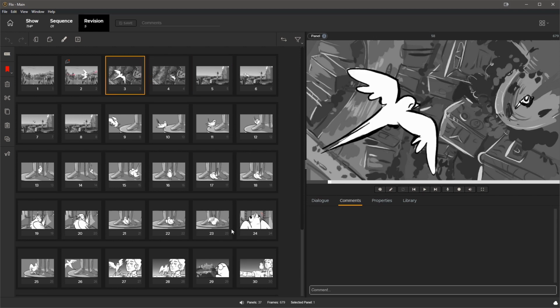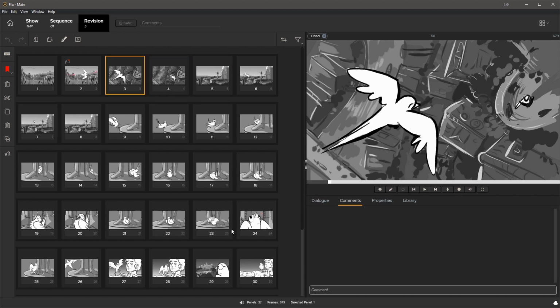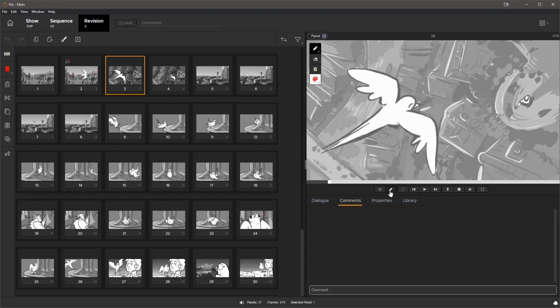Okay, so for this next section, during the playback, I feel like it would benefit if you had one more frame to help the bird traverse down to the statue. So what I'm gonna do, I'm gonna add a couple of things. First off, I'm gonna add an annotation because I wanna draw exactly where I feel the bird should be.